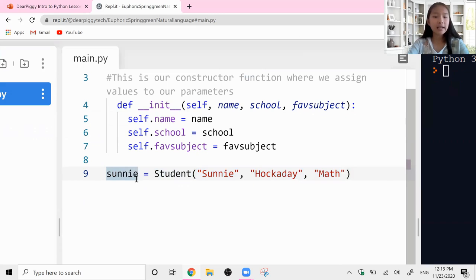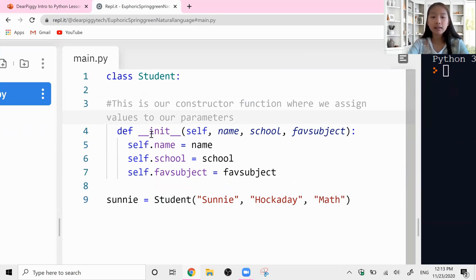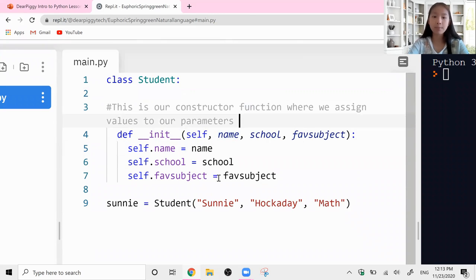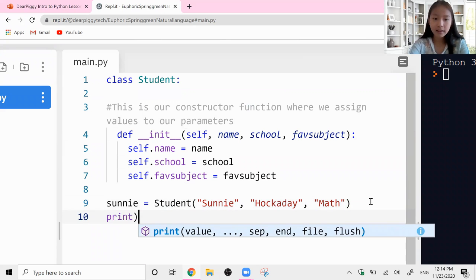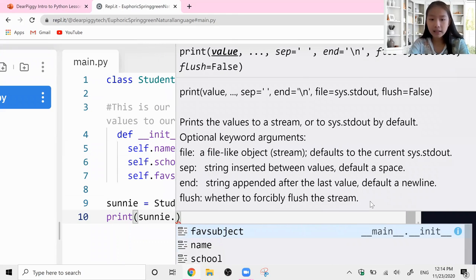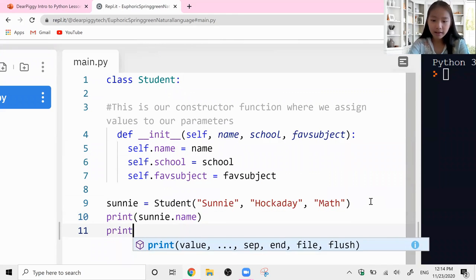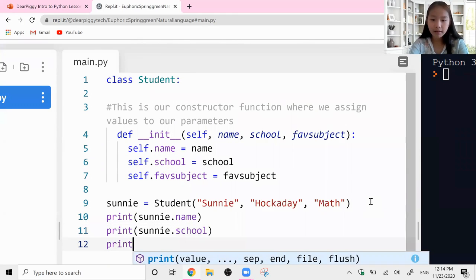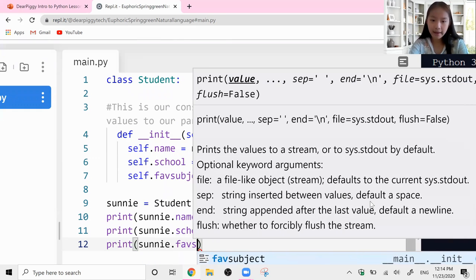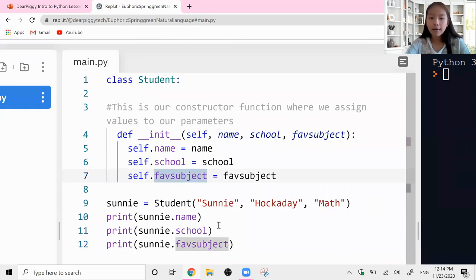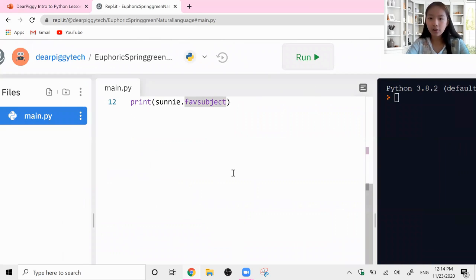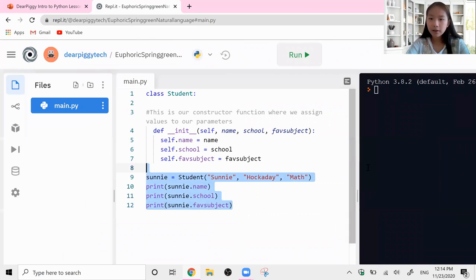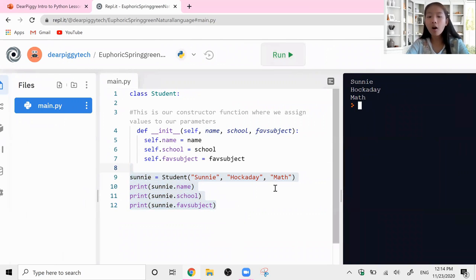Again, Sunny inherits the general traits of the class Student, which is name, school, and favorite subject. And we defined these traits inside of these parentheses and in the quotation marks. So let's go ahead and we can print Sunny.name, we can print Sunny.school, and we can print Sunny.favSubject. All right, so now when we run our code, let's take a look over here. We run our code and we get Sunny Hockaday Math.